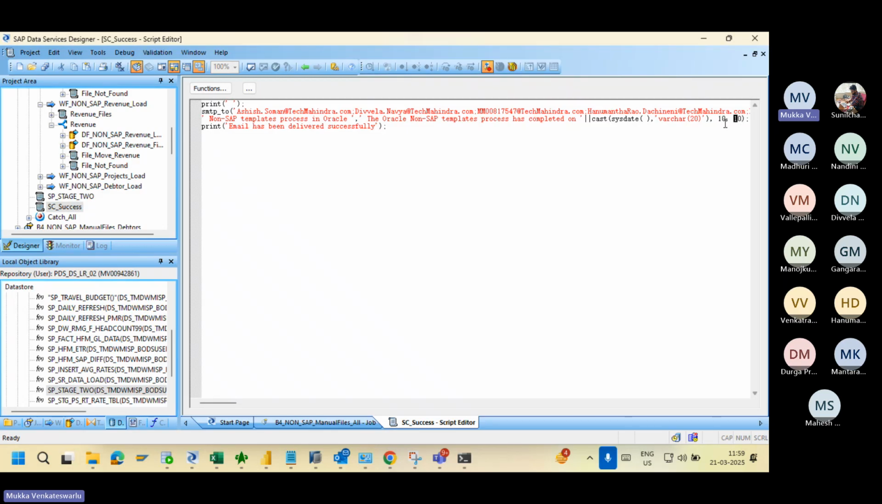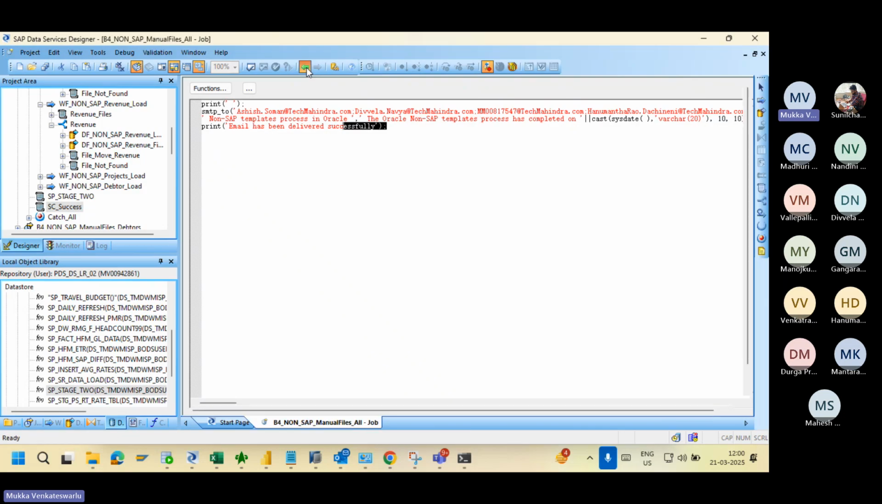Suppose we want to process the number of success lines as 10: in the email body, 10 success lines will be shown. And these are the error lines: the first 10 error lines will be shown in the email body. Then after that, I'm simply passing on the message that the email has been delivered successfully.